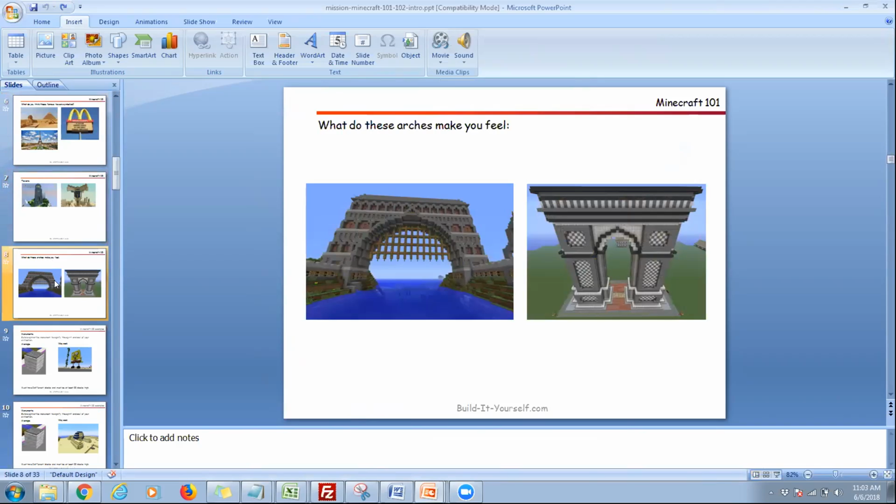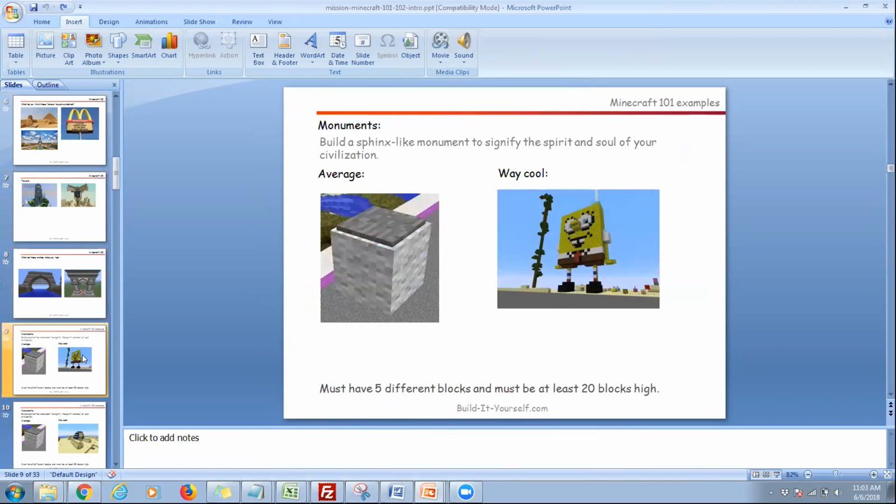Basically, we have three measures of success for design. That they use interesting shapes, that they use multiple materials, and thirdly, that they make the structure big enough so you can show detail. And that's right here, 5 different blocks, must be at least 20 blocks high. And we just kind of explain the detail, the interesting shapes part.